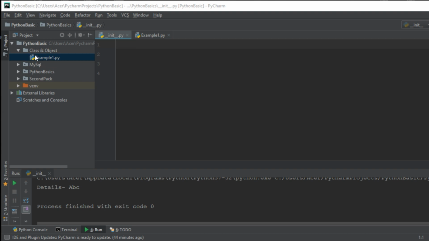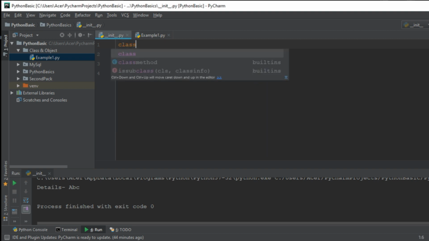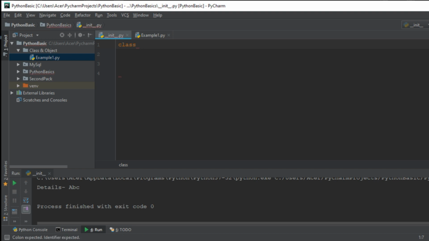Here I have created one Python file, example1.py, under this directory class and object. Now in order to create the class we need to write the keyword class. It is a Python reserved keyword followed by the class name. I am creating a class called person and it ends with a colon and the class body goes here.